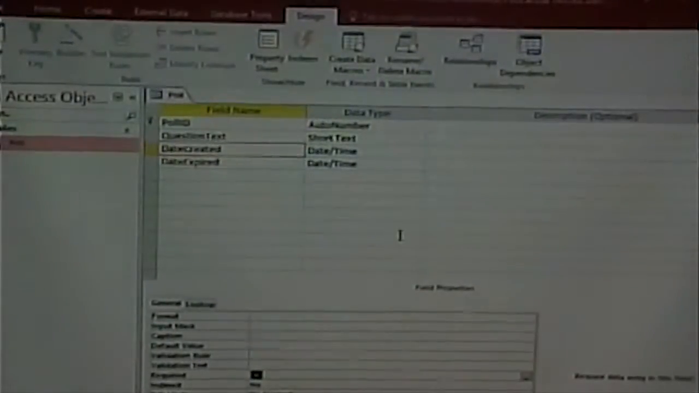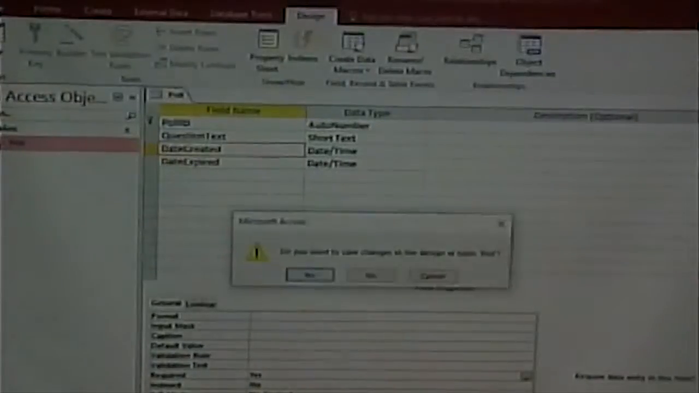Something that doesn't have a time component to it. What's your favorite holiday of the year? You could have a list of holidays and that's never going to go out of style, right? Whereas date created, everything in here is going to have a created date. All right, so I've created my poll table. I'm going to close that. Do I want to save changes? Yes. I'm going to go and create a new table.